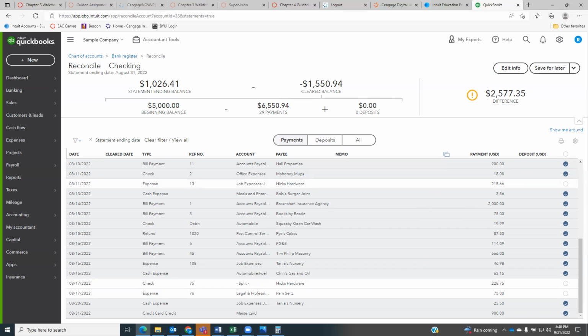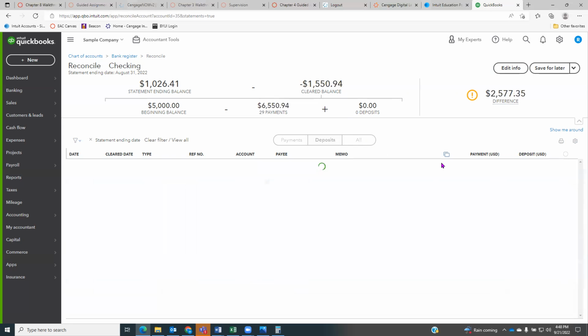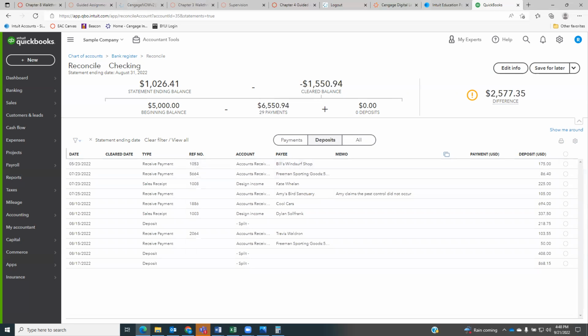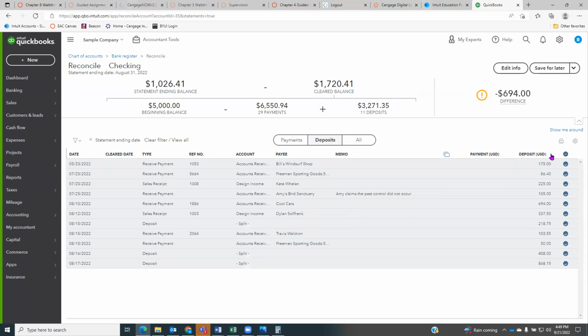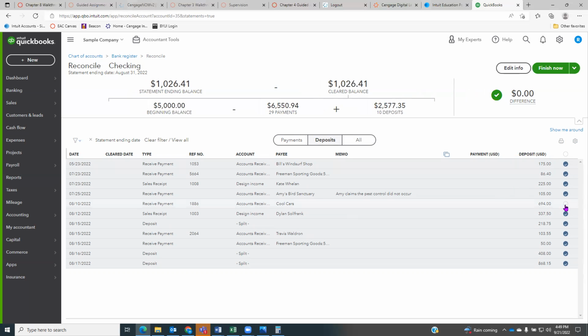All right, so that was step 8. So step 9 says, after a review of the company's most recent bank statement and a comparison with the company's checking account, you discover some deposits and other credits recorded in the checking account that did not appear on your bank statement. So now we're going to click the Deposits tab, and we're going to place a check next to all deposits and other credits except for payment 1886 from Cool Cars. So I'm going to do the same thing. I'm going to click Select All, and then I'm just going to unclick number 1886 for $694 from Cool Cars. So that's the only deposit that's not showing up on my bank statement.